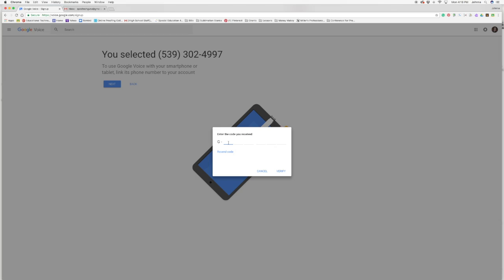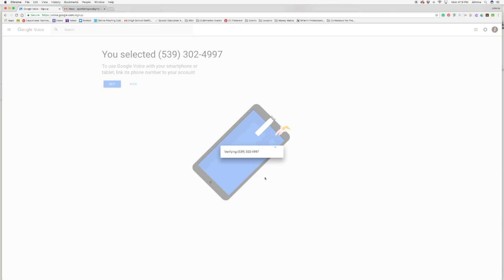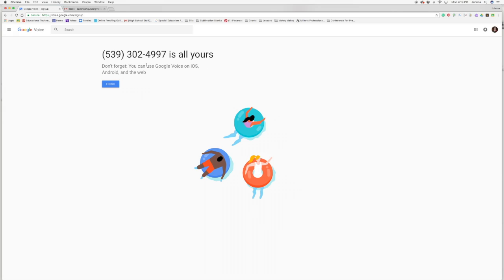It will send you a verification code on your phone number in the form of a text message. After you link it to, you're going to go ahead and hit verify. And then you're going to hit finish. And it's telling you that you can use Google Voice on iOS and Android and on the app.